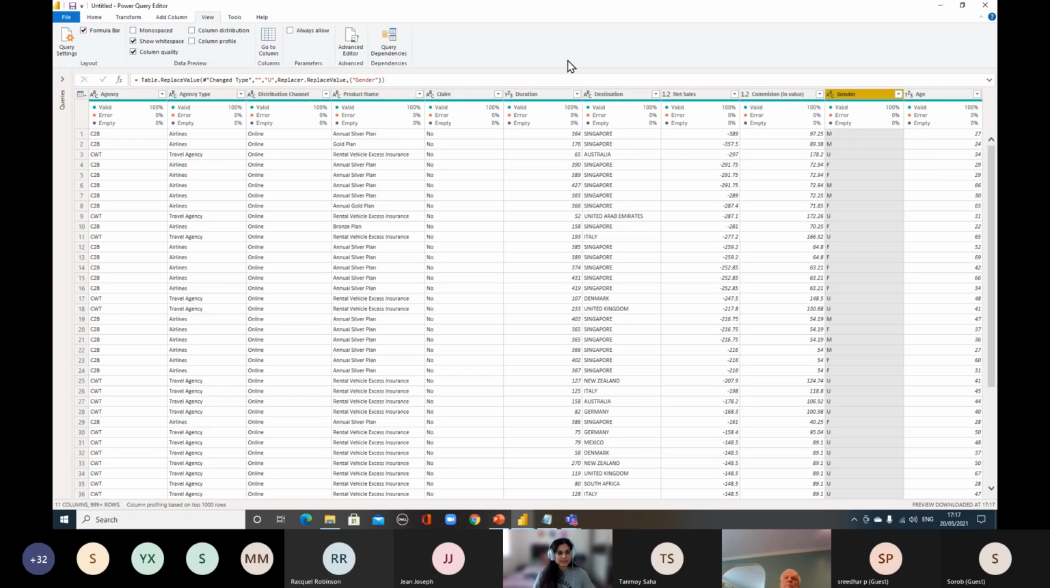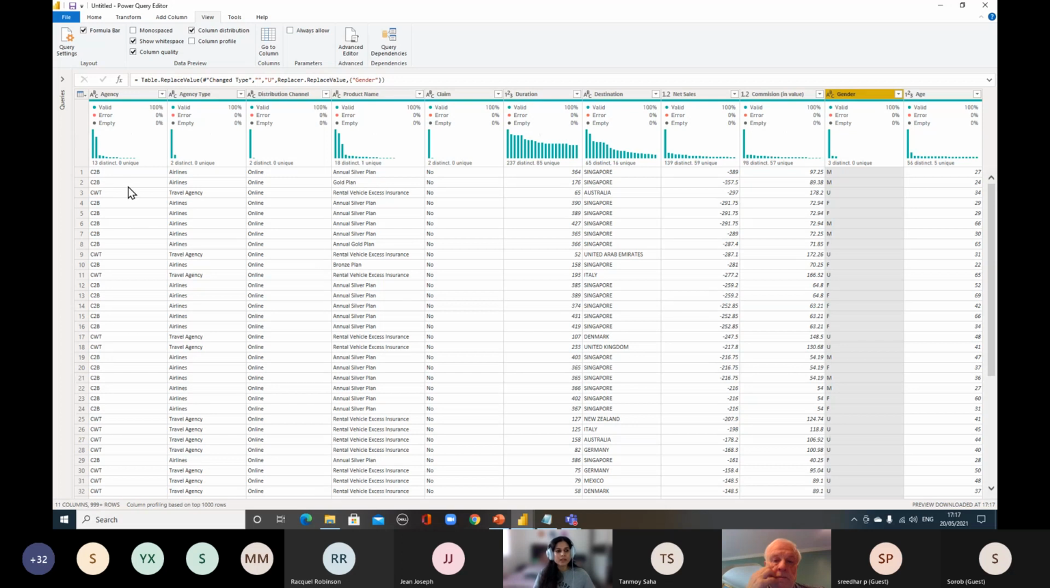Now, the second thing I would like to show is column distribution. Column distribution ends up showing us two more metrics in Power BI. For example, take the destination column. In the destination column, it shows 65 distinct and 16 unique. When we talk in general English, distinct and unique hold the same meaning. But when you work as a data person, like me who works with data, distinct and unique hold different meanings. So how they're different, I'll tell you.